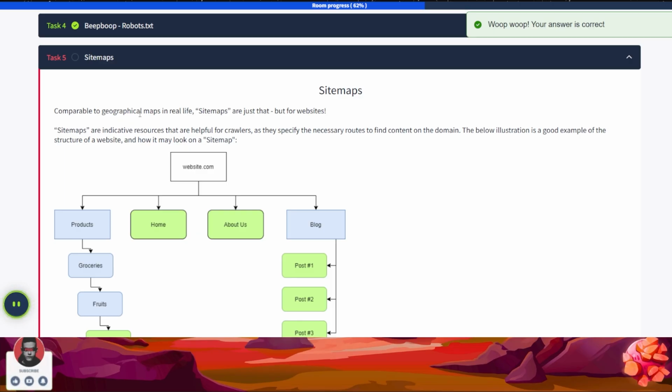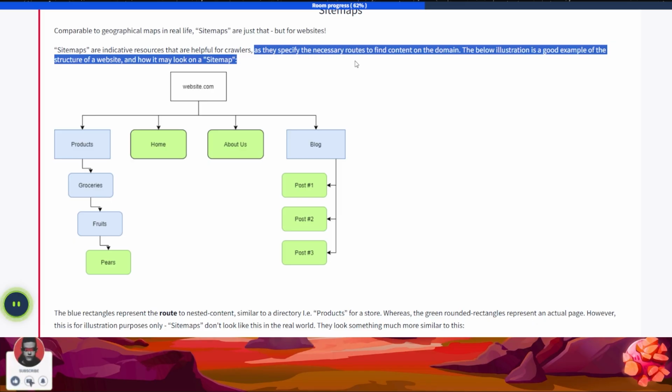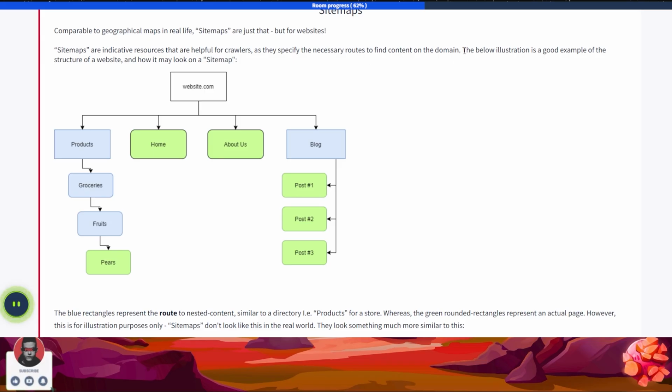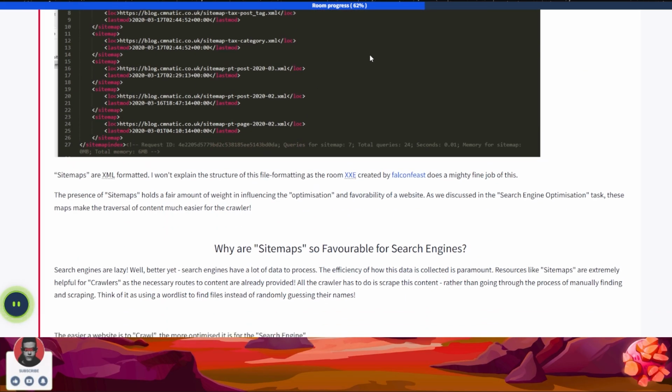Sitemaps. Comparable to geographical maps in real life, sitemaps are just that, but for websites. Sitemaps are indicative resources that help crawlers, as they specify the necessary routes to find content on the domain. The below illustration is a good example of the structure of a website and how it may look on a sitemap. Okay, website, products, grocery, fruit, pears. This is called mind mapping also, I think.